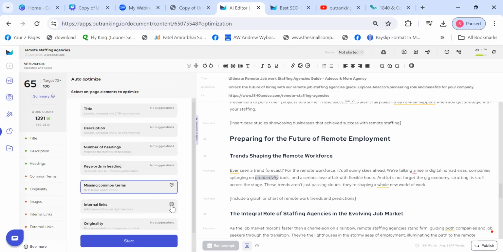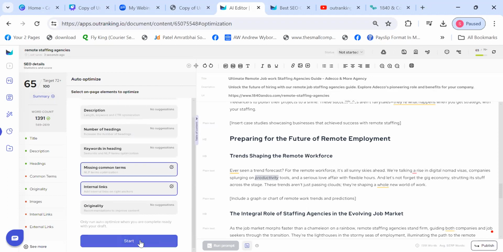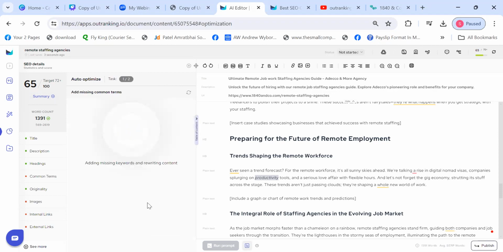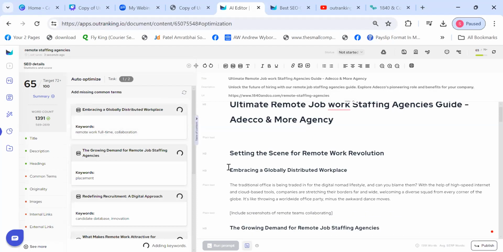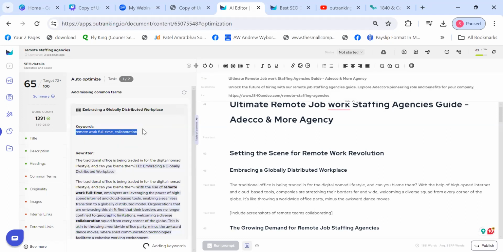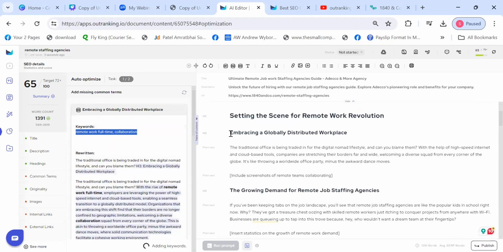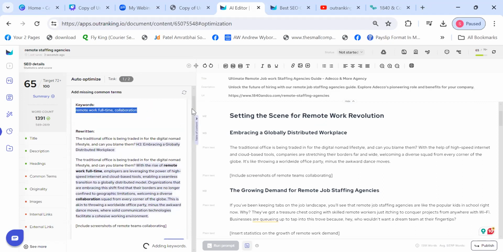Select everything that you want to optimize at a go and just click on start. Now what Outranking will do is try to add missing common terms in your content in multiple ways. It's not going to add one keyword at a time, but it is going to add multiple keywords for you right in front of you by rewriting the content. So you will be saving a lot of time. Here you go. For this particular H3, embracing a global distributed workplace, it is targeting these two keywords for you. So it has rewritten the passage for you, and this is a rewritten passage.